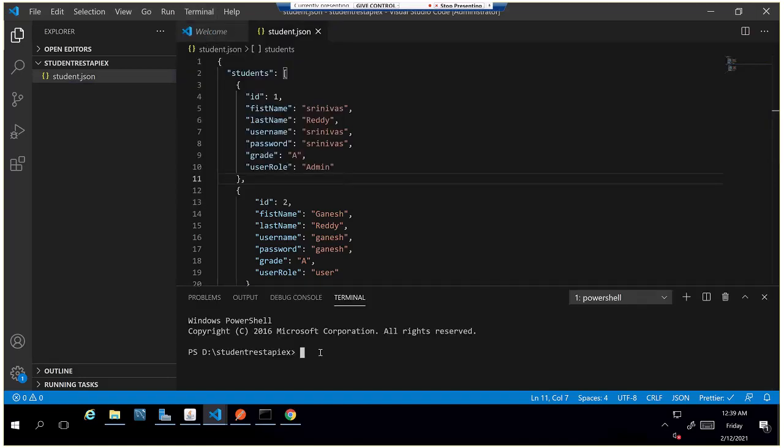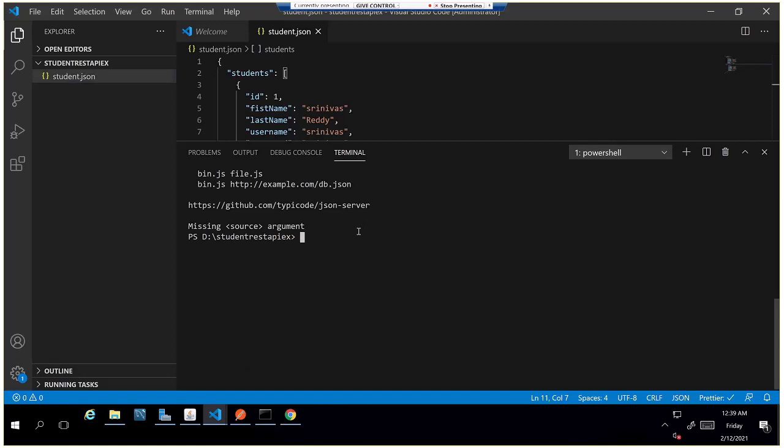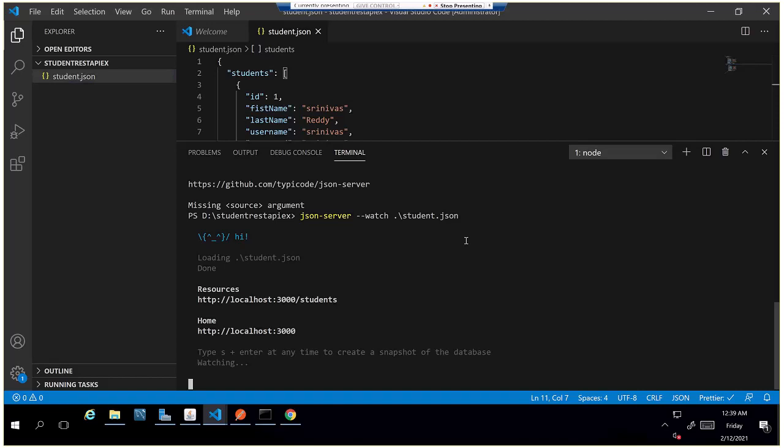Here, first we'll see whether JSON server is available on this machine or not. json-server. It shows that some arguments are missing. So now I'll add that: json-server, space, hyphen watch, and student.json. Just press tab because we are in the same folder. Now it is ready to serve.